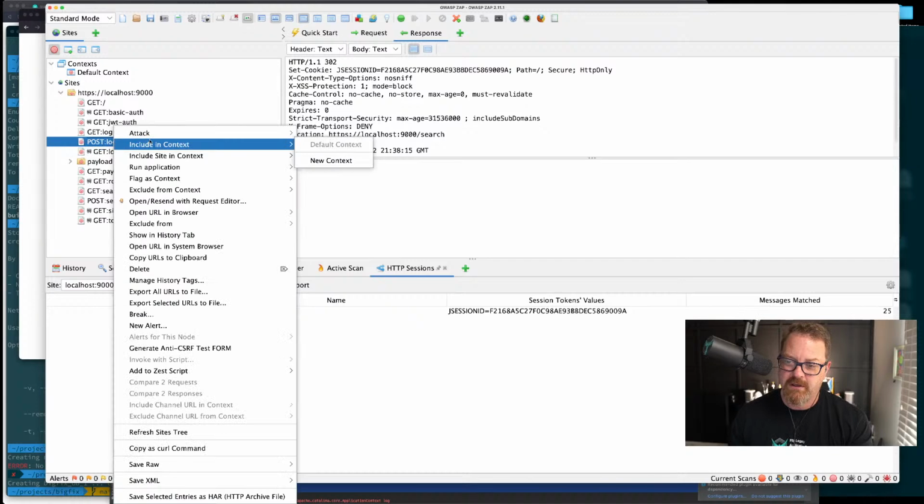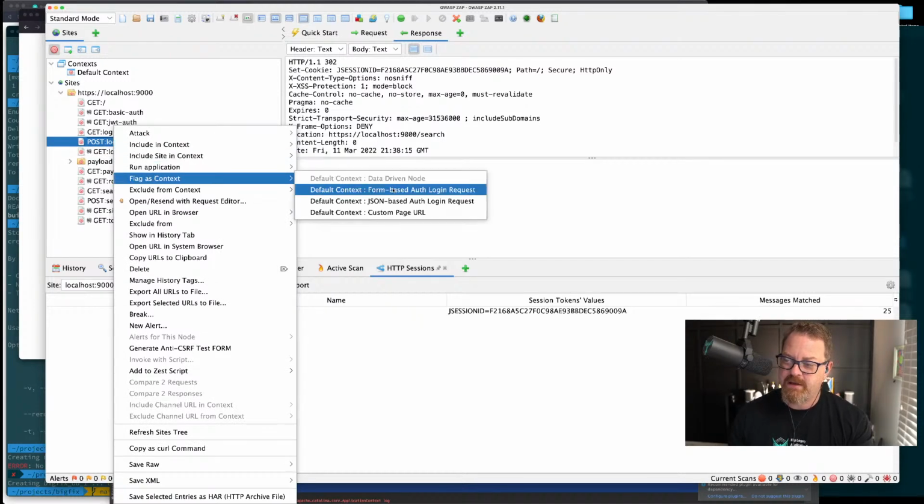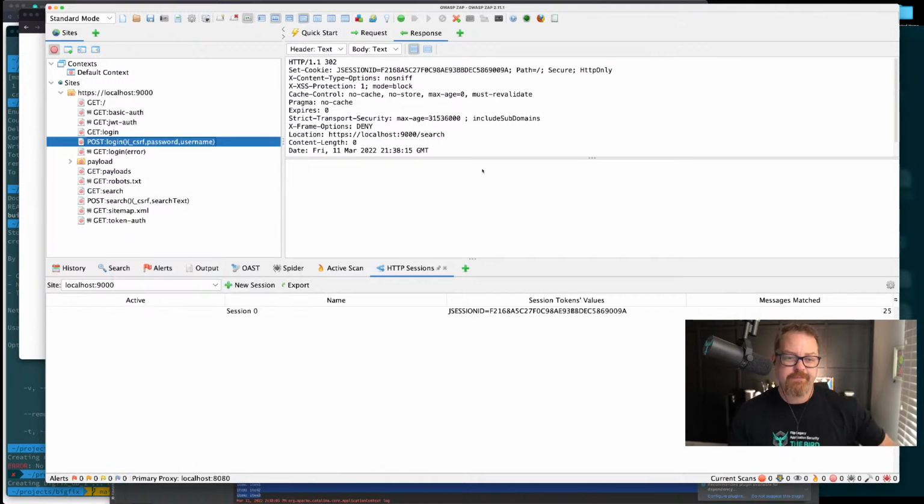So we're going to include, flag as context, and this is form-based auth login request. Reset. We're going to go do authenticated scanning with Zap today, and I hope I can get it to work right, so I can show you how Log4Shell detection works in Zap. Step 1, configure Zap to do authenticated scanning.